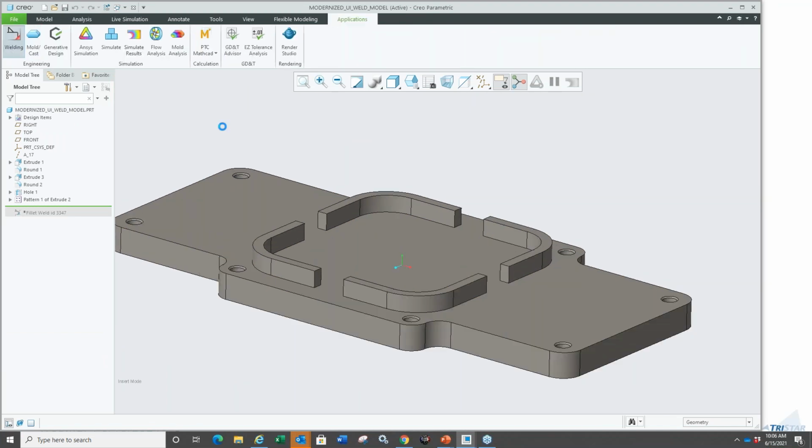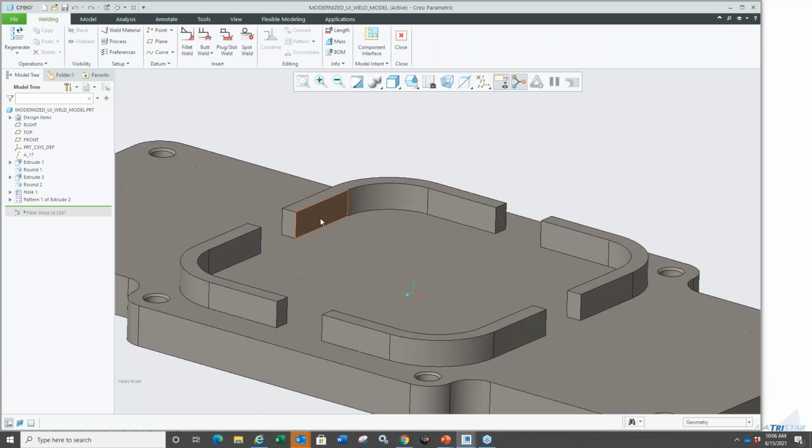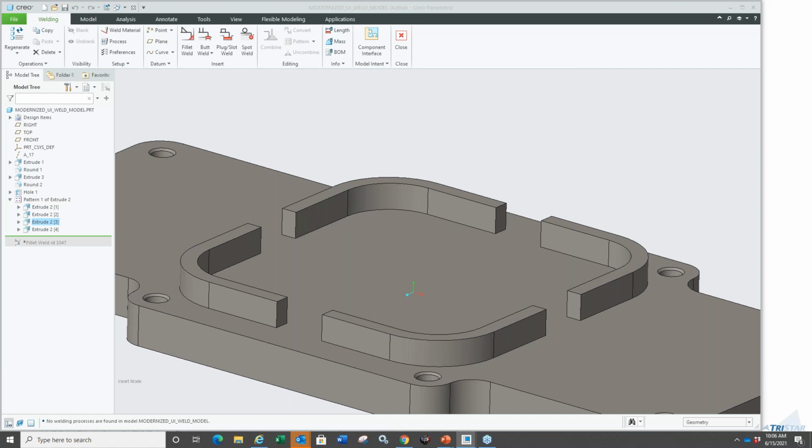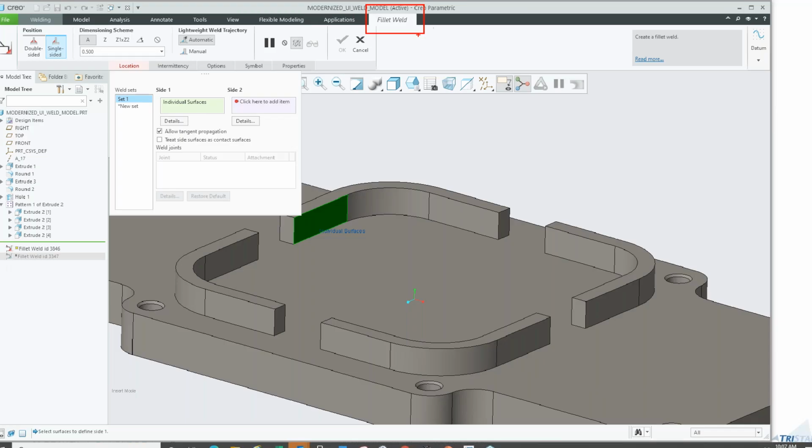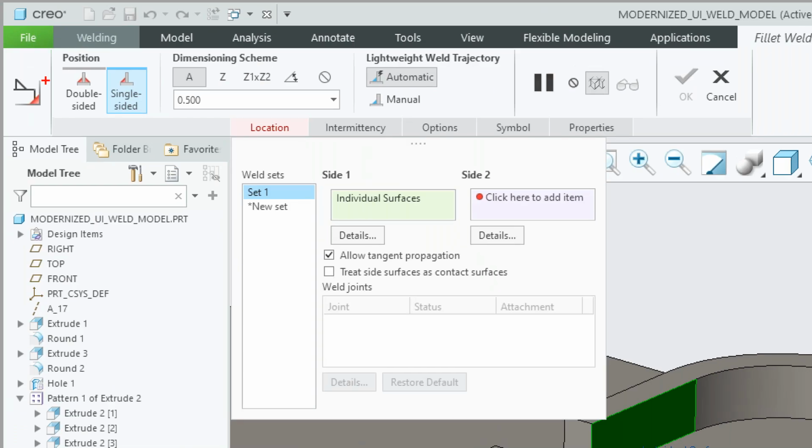So let's say I go to welding here, for example, and I would like to create a fillet weld between these two surfaces. I'm using my mini toolbar to activate the weld. But as you can see, as soon as I initiated the weld, I'm in the fillet weld dashboard with all the options. First of all, they have more labels and it's much better than how it was in Creo 7.